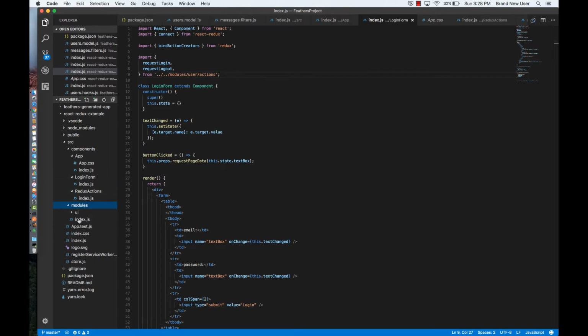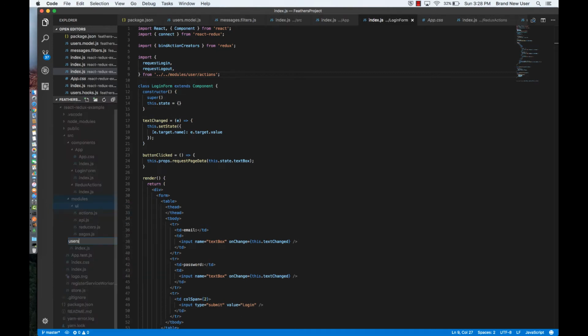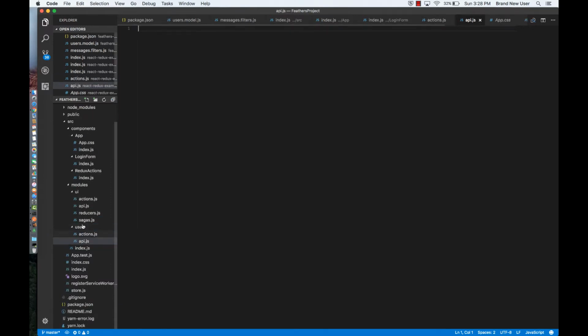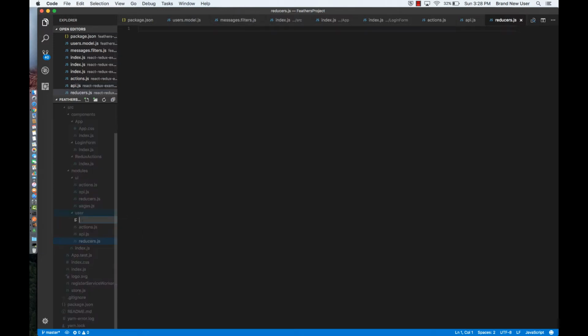So the next thing to do is to create our new module. We'll create a new folder, not a new file, a new folder called user. Then we will create a new file for actions, actions.js. We will create a new file for api.js. We will create a new file for reducers.js. And we will create a new file for sagas.js.